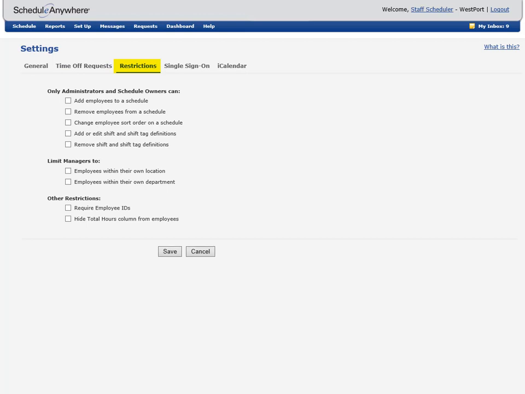The third section allows you to set some account restrictions. The first area limits what shared managers can do within schedules. Administrators and schedule owners can make any schedule changes. However, those managers who have shared access to a schedule can be prevented from performing certain administrative and schedule maintenance functions. For example, shared managers may be restricted from removing employees from a schedule or adding or editing shift definitions.